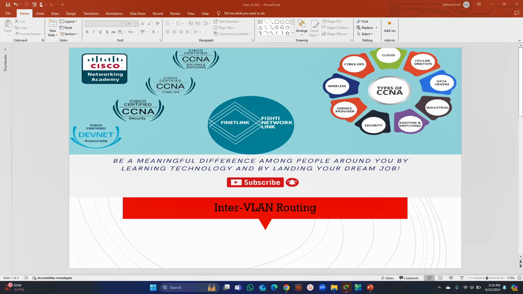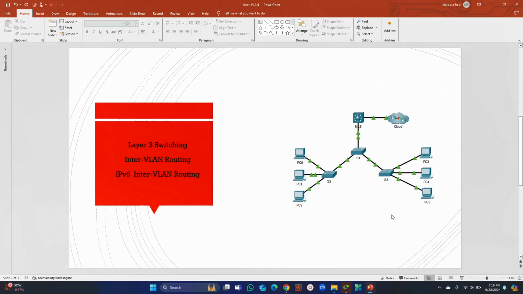You have to remember that the capability of a multi-layer switch includes the ability to route from one VLAN to another using switch virtual interfaces, as well as the ability to convert a layer 2 switch port to a layer 3 interface. So here will be our Packet Tracer network, and there we will configure layer 3 switching and Inter-VLAN routing for both IPv4 and IPv6 networks at the same time.